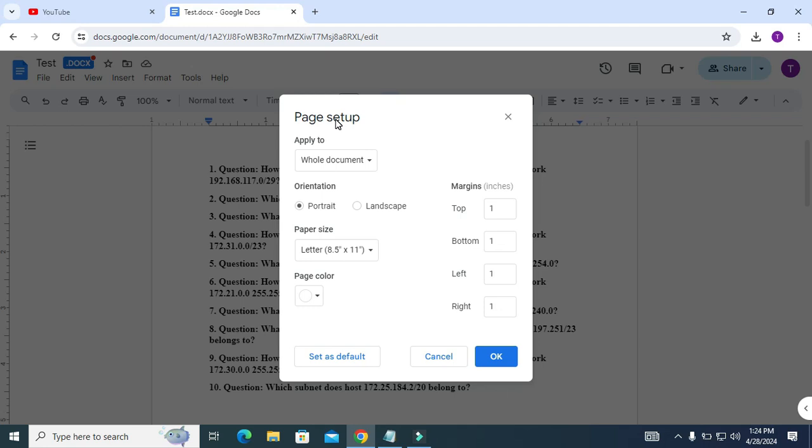Under Page setup, the first option is Apply to, and by default Whole document is selected. Now I am going to show you how to change orientation to landscape on the whole document, and then I will show you how to change orientation in a selected page.